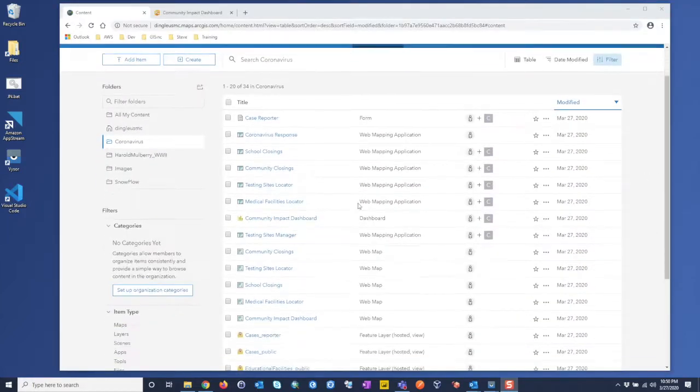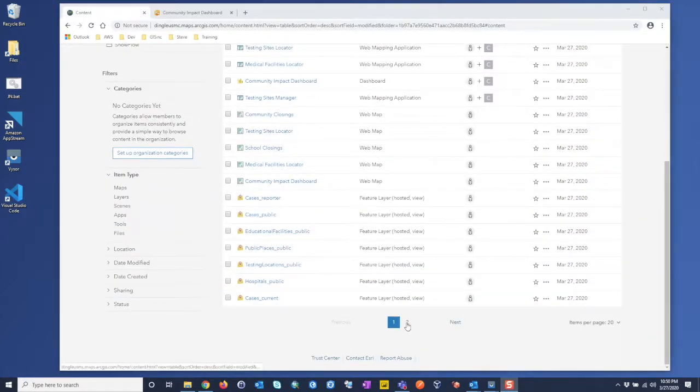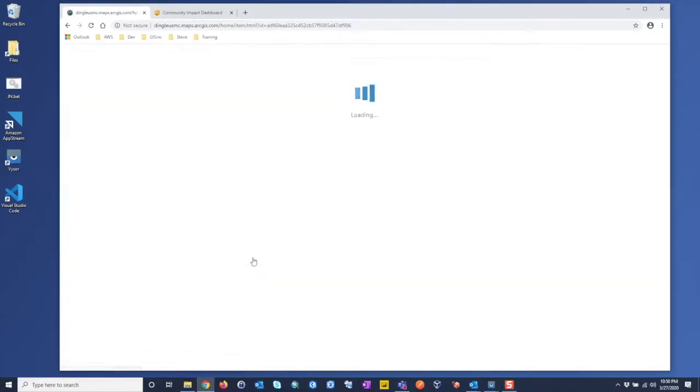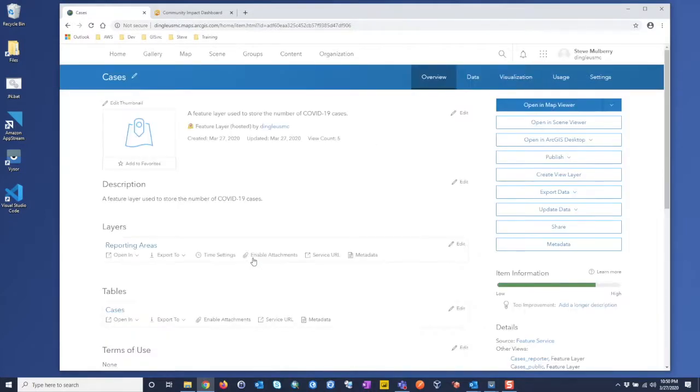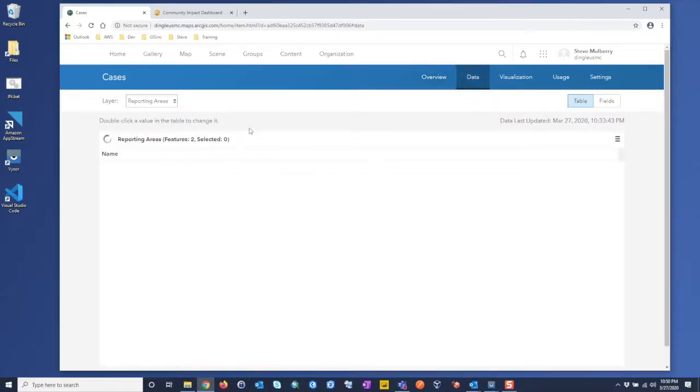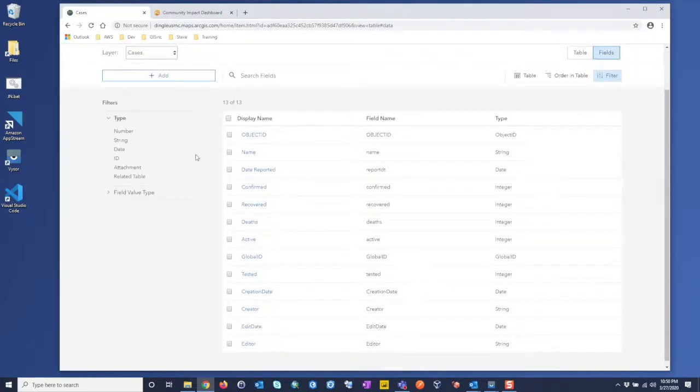Okay, so that first step, we're going to go into the cases hosted feature layer and add the fields that are going to be used to support my survey. So we go into the cases feature layer, the hosted feature layer, the data side, and into the actual table itself, and I'm going to hit fields, and this is where I'm going to add that new field.